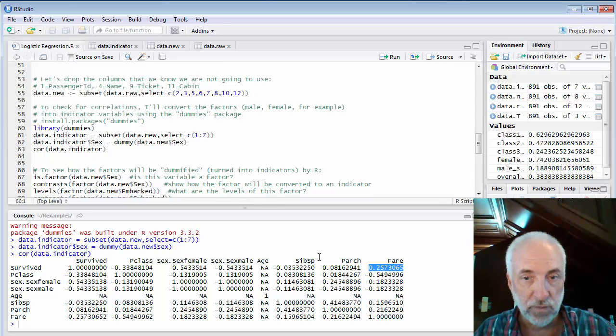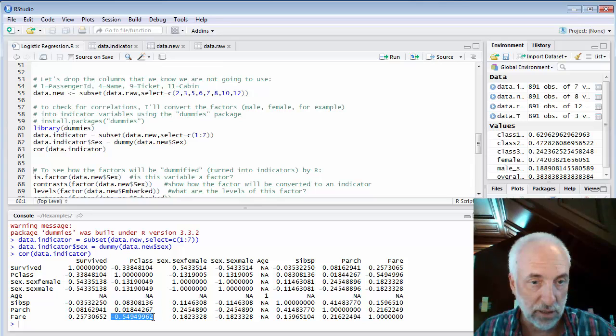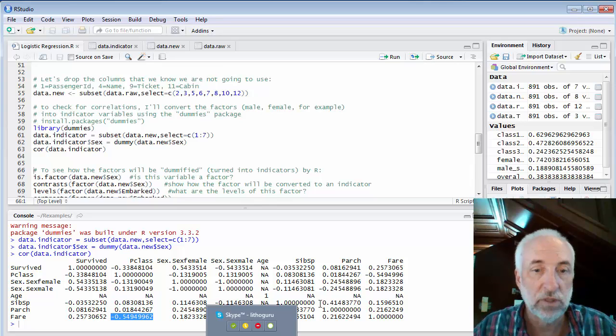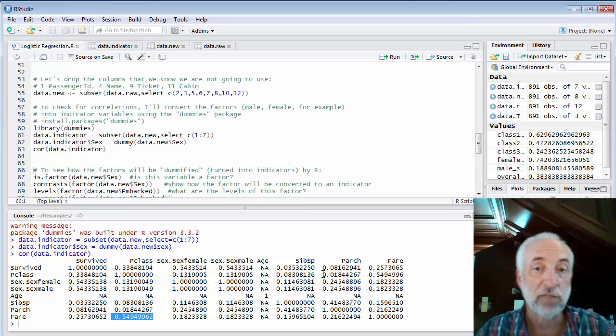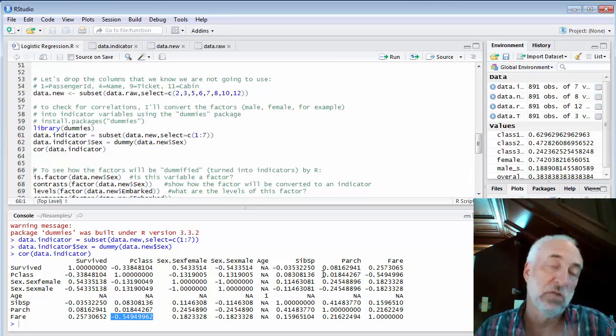All right, here's passenger class versus fare, and that correlation is 54%, 55%. So we do see a strong correlation between fare and passenger class. We'll see the result of that when we do our regression because we'll only need to use one of these two.